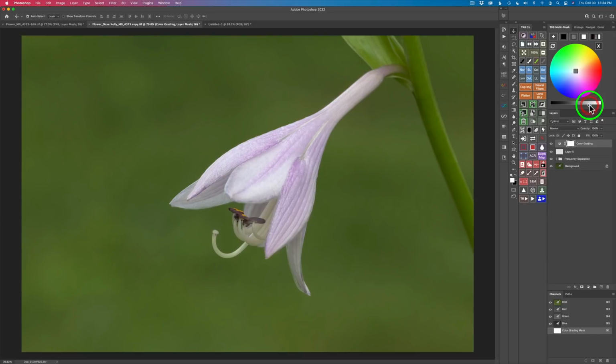Now it's going to lighten up the midtones in the entire image, but I'm just looking at these filaments, style, and stigma, and they're a little on the yellow side, so I'm going to remove that color cast by just moving this down into this area, and I think that's pretty good. We can always readjust that later.